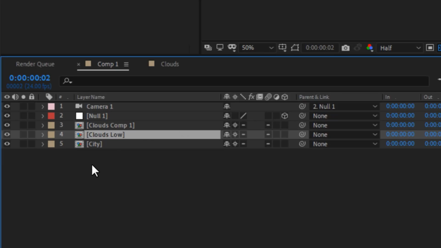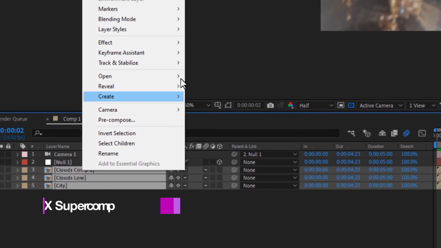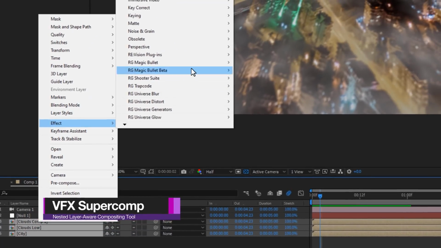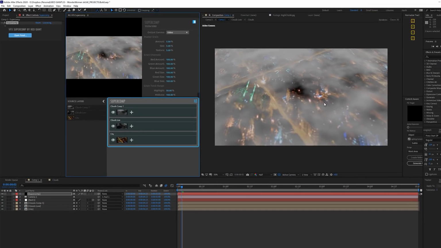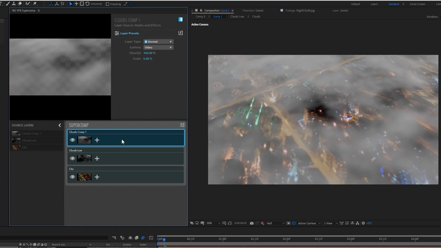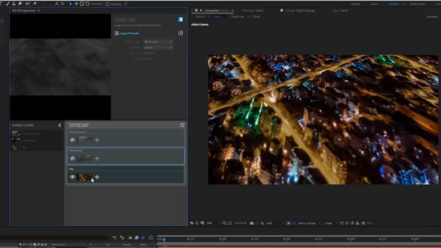To utilize Supercomp, I select these three layers and then go to Effect, RG, VFX, Supercomp. Now, in case you're new to Supercomp, think of it as a mini supercharged compositing tool where all the layers are aware of what's behind them. I'll show you why that's really cool. So you can see my three layers that I'm using to build this image right here. I'll hide the top two and focus on the city layer.